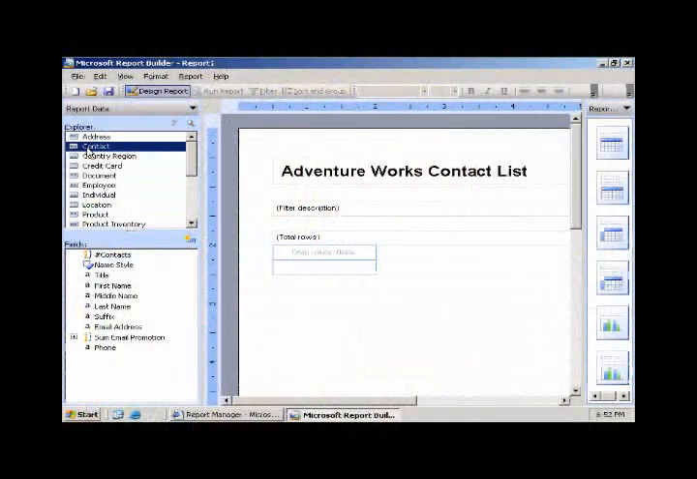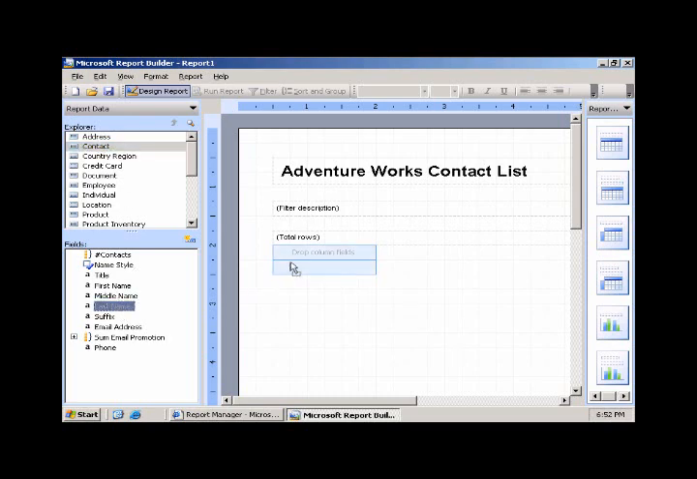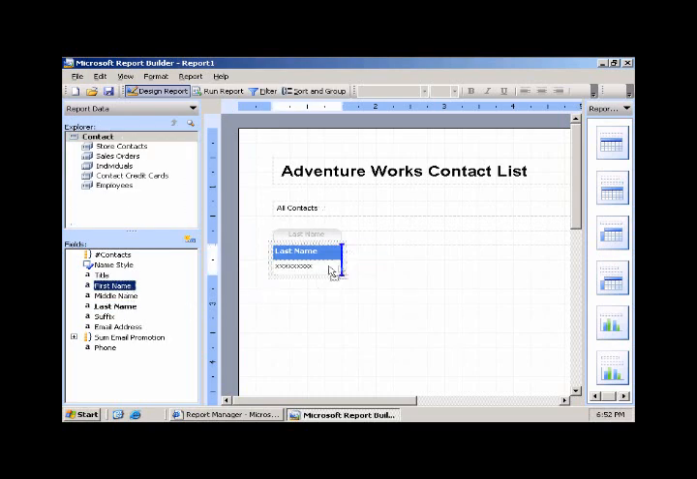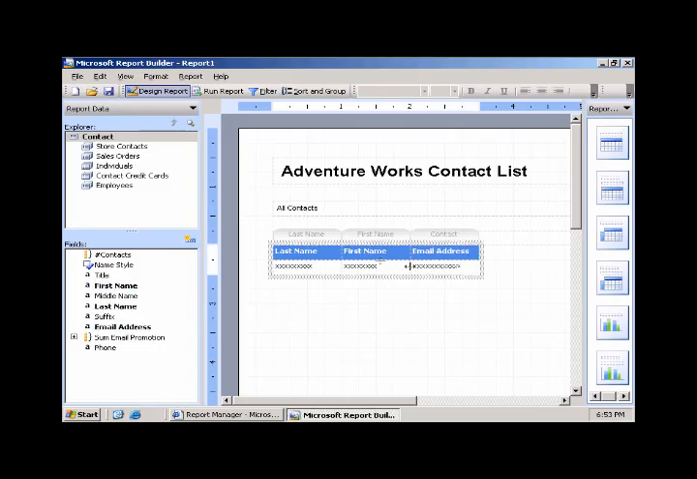So I'm going to pick the Contact Explorer, and let's throw out here last name, first name, and email address. Oh, we'll also throw out title, Mr., Mrs., Ms., things like that.